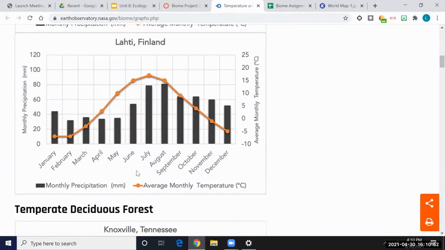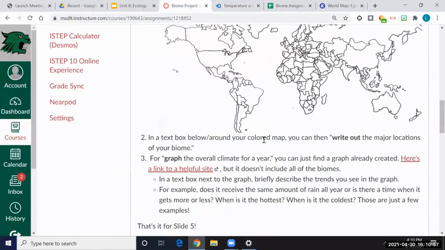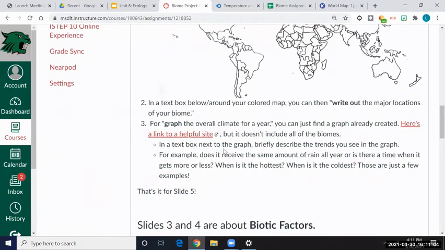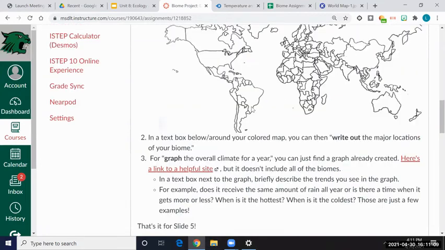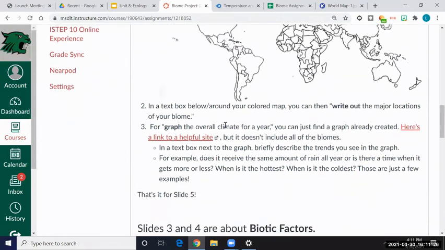If your biome is not here, you can just, like I said, find a graph of climate over the course of a year. Make sure it shows you January through December. And in a text box next to the graph or below it, briefly describe to me what trends you see. Did you receive the same amount of precipitation all year? Did the temperature stay the same? Were there times where you had more rain or less rain? Were there times where it was cold? Were there times where it was really hot? Just let me know what you see in the graph. Kind of explain what the graph looks like in words in that part.